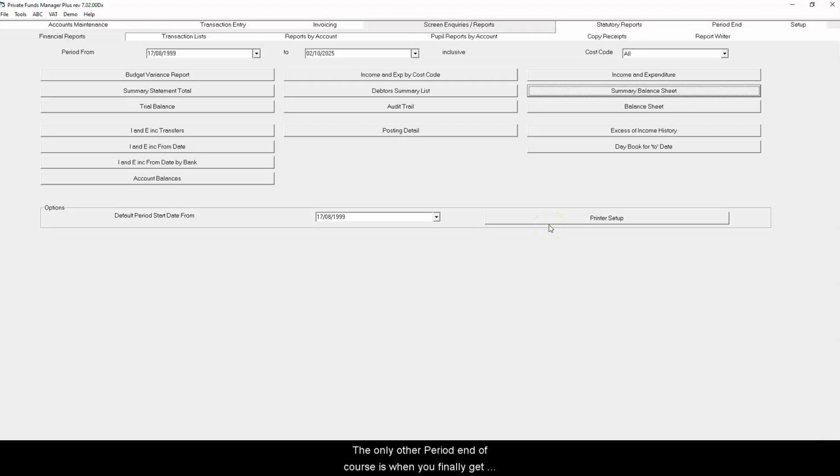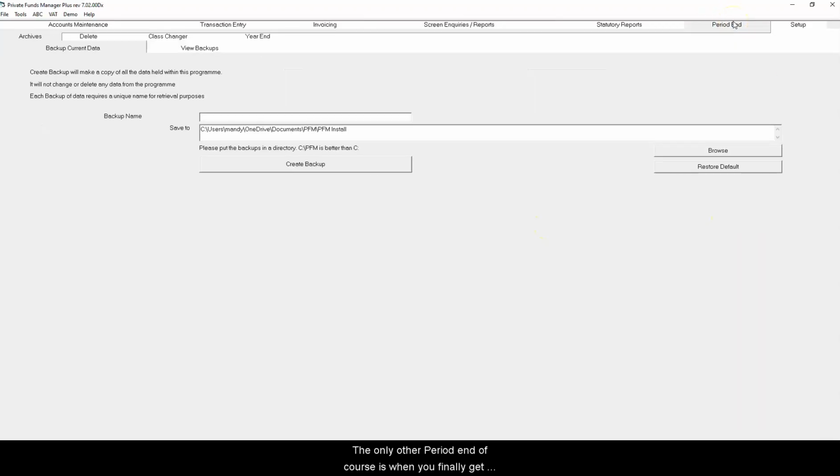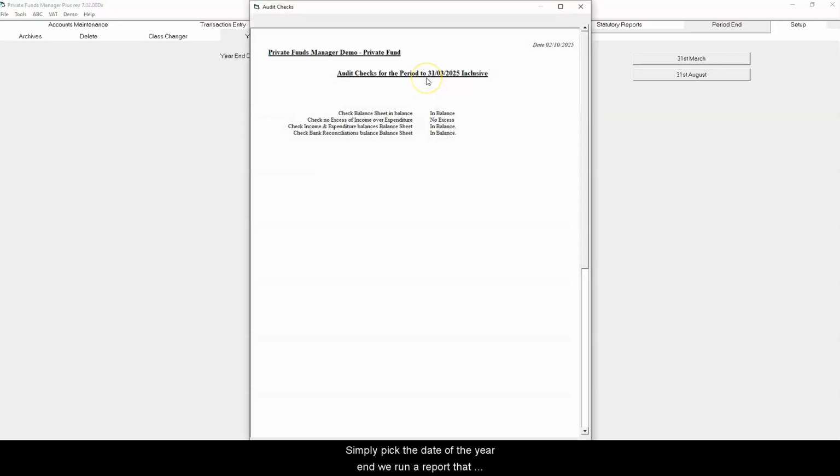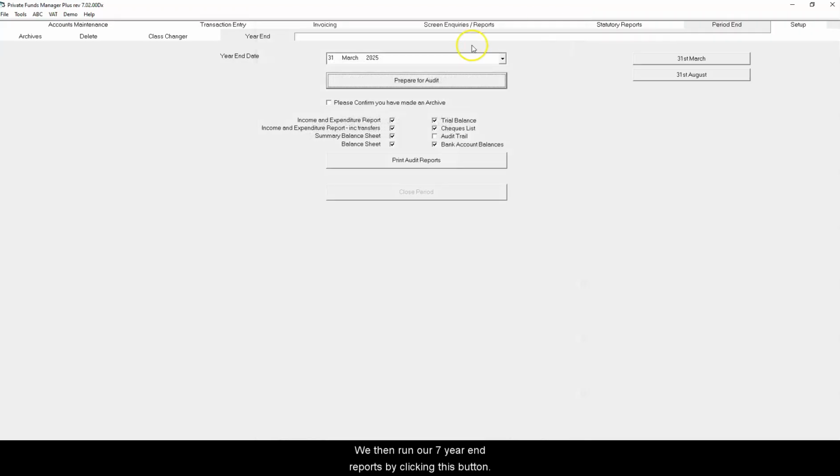The only other period end, of course, is when you finally get to a year end. And over here on the period end tab, we have a year end option. We simply pick the date of the year end. We run a report that confirms that we're completely in balance. We then run our 7 year-end reports by clicking this button, and we take an archive, and then we close the period. So again, very straightforward, as long as on a monthly basis you've done your bank reconciliation and kept that up to date.